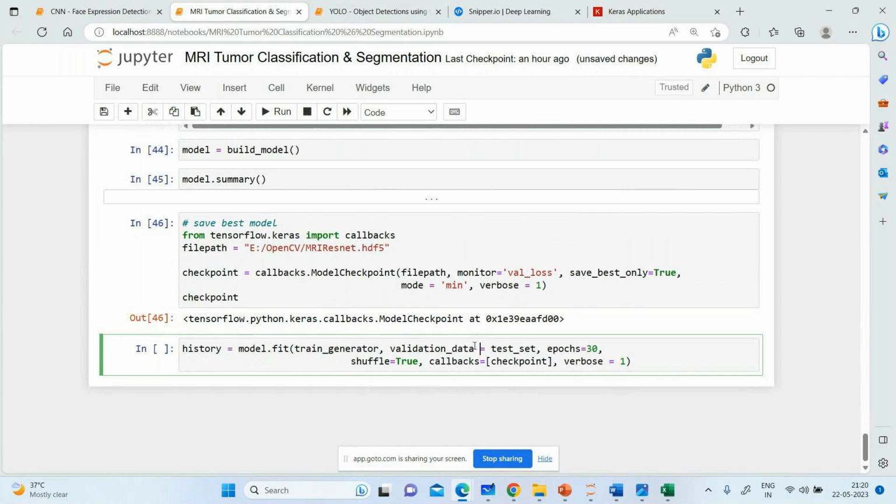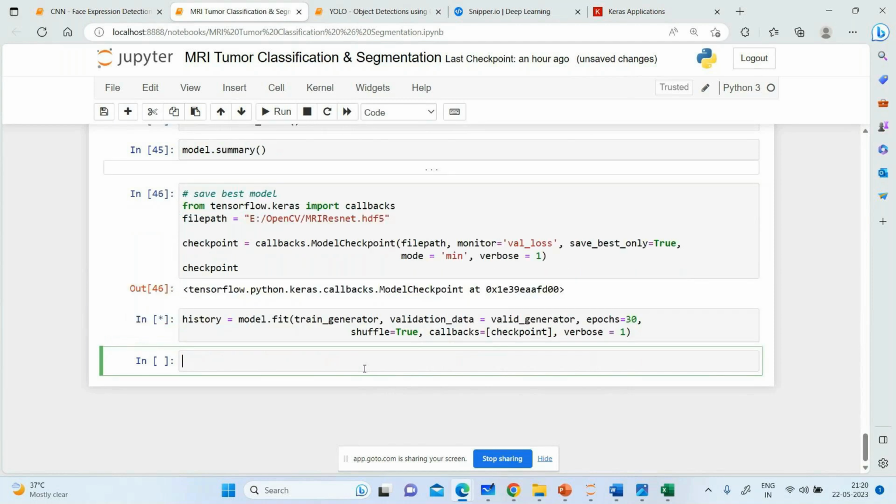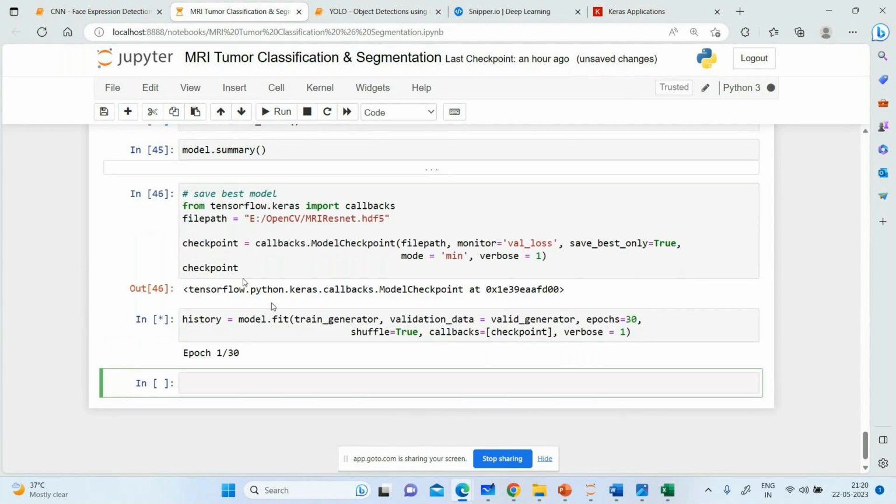Validation data, which will be equal to valid_generator. Epochs equals 30. Shuffle true, callbacks, verbose equals 1. Okay. The model will start getting trained.